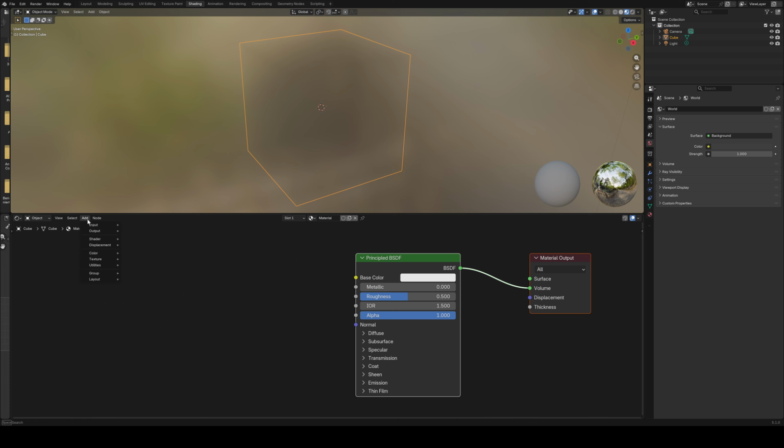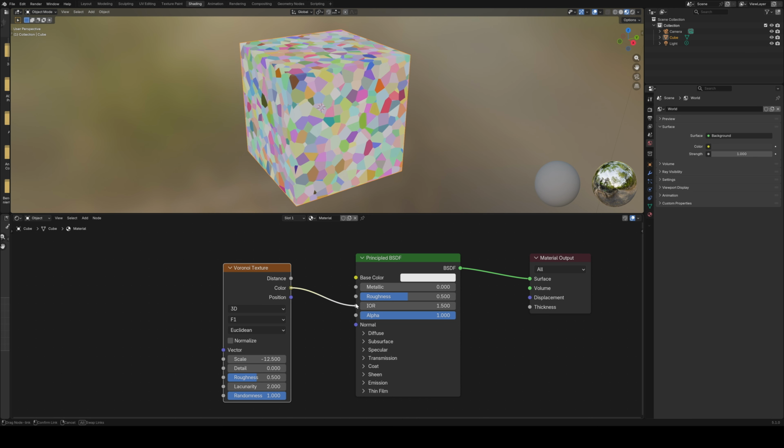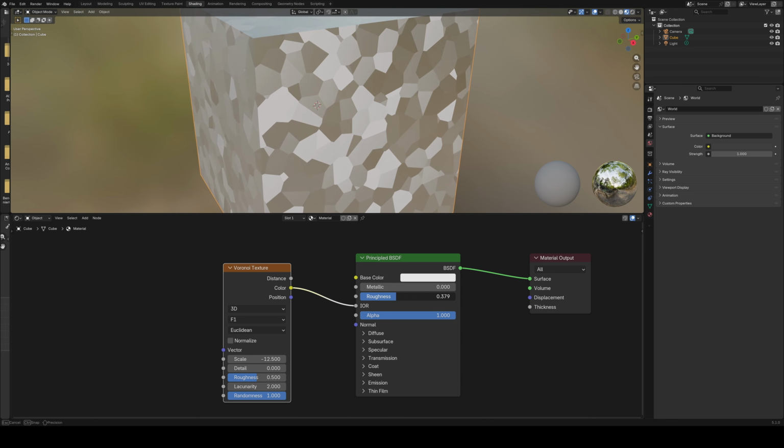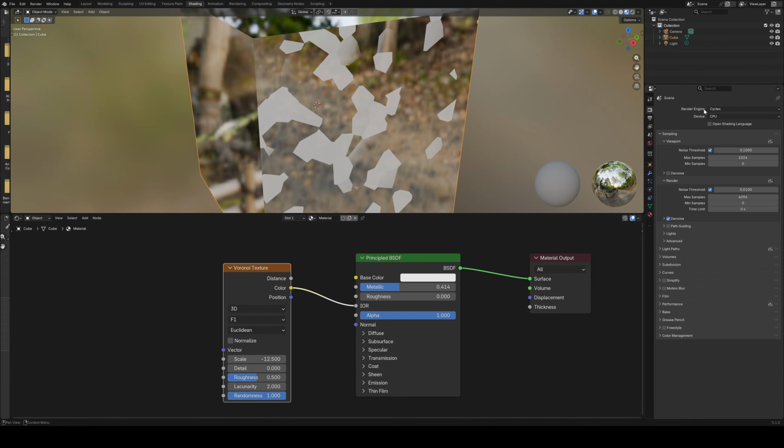And I'm going to go ahead and add in a texture. You can go ahead and add a Voronoi texture if you want to, and you can go color to base color. So essentially with this, let's go ahead and change the BSDF to surface again, and then we'll change this to IOR. So if you go ahead and take down the roughness, you can kind of make this glass kind of look.